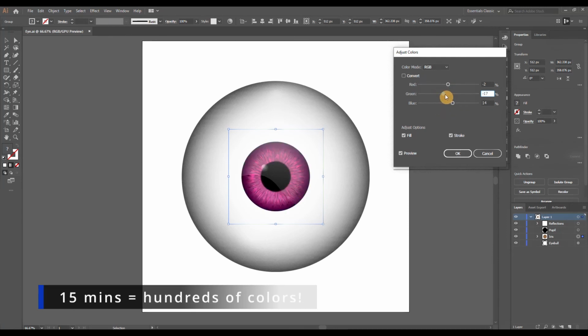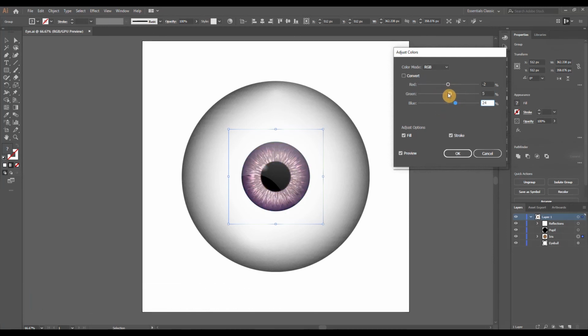So let me find a nice color here. I'm quite picky, so bear with me. Okay, this is about right.